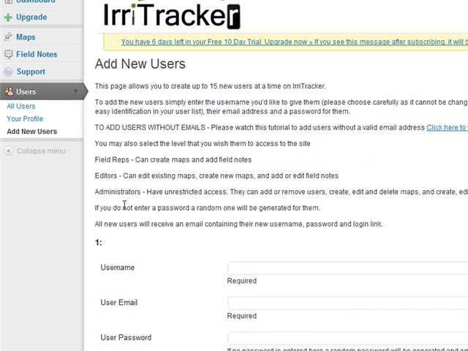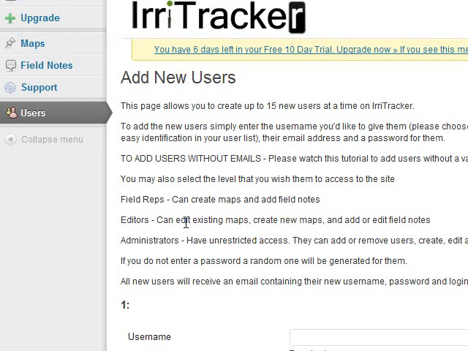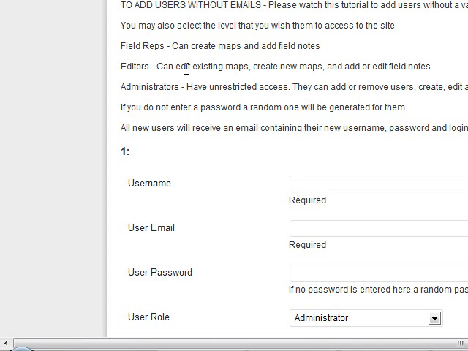And that's it. That's the front end and the back end of IrriTracker. It's very simple. Everything that you need here to manage your maps and keep them secure, to add, edit, create, and access maps from the field.